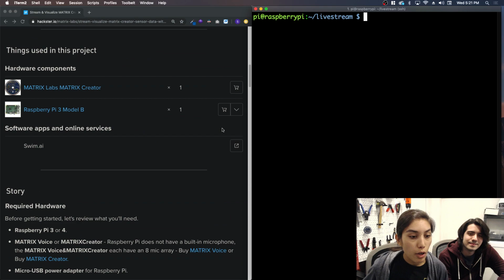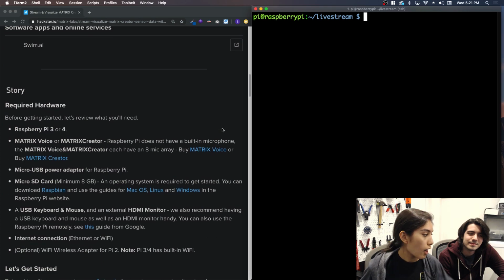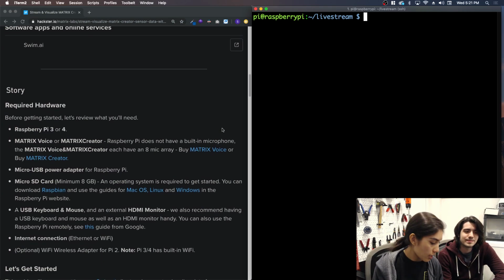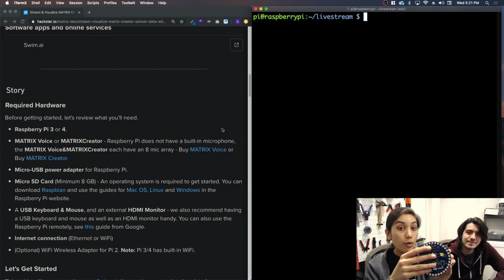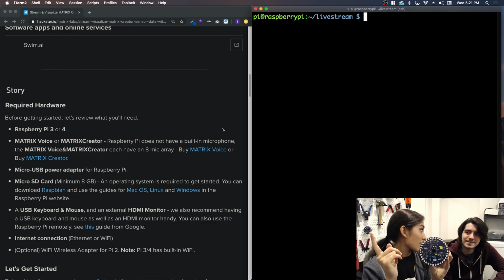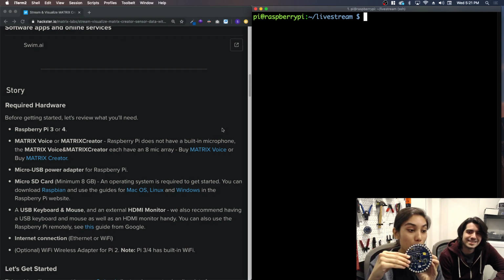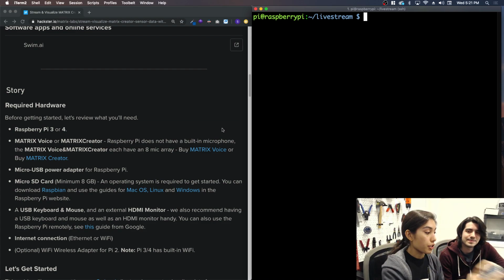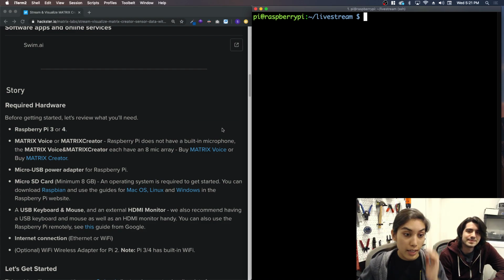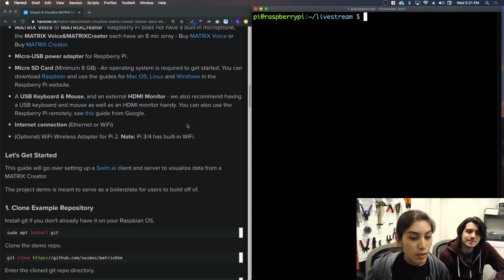All right, so first, required hardware. Obviously, you have to have your trusty Raspberry Pi and Matrix Creator or Voice. Once we get a mic data streaming demo running, then you could also use a Voice. But today we're going to do it with the Creator since we have sensor data streaming at the moment. All right, so let's get started.